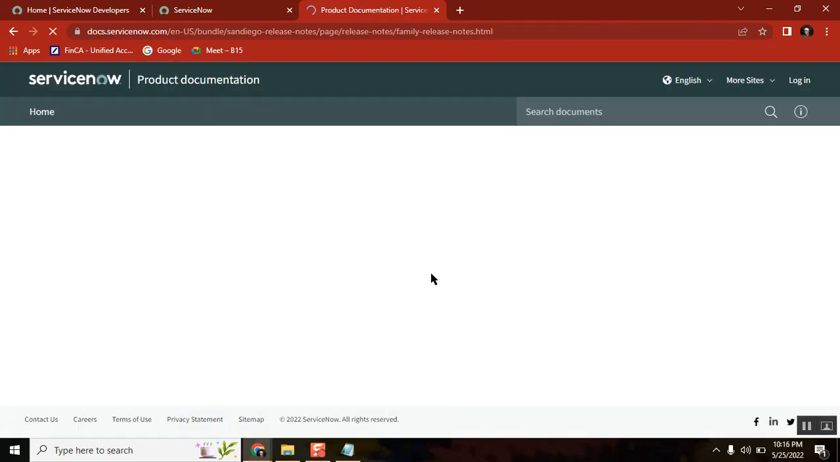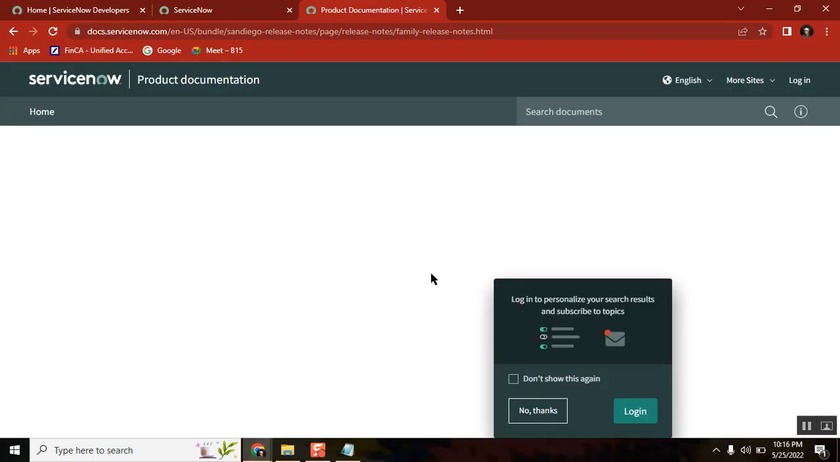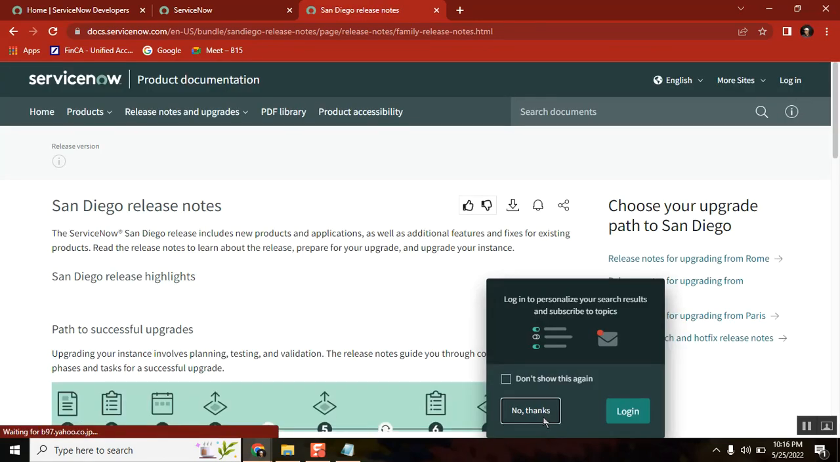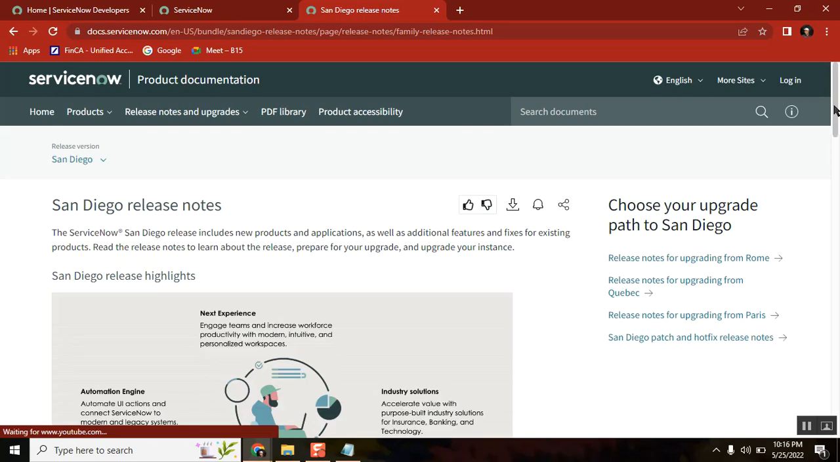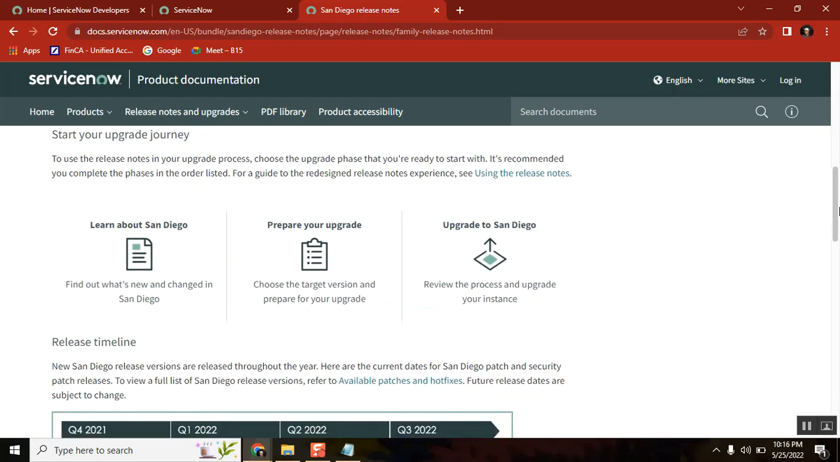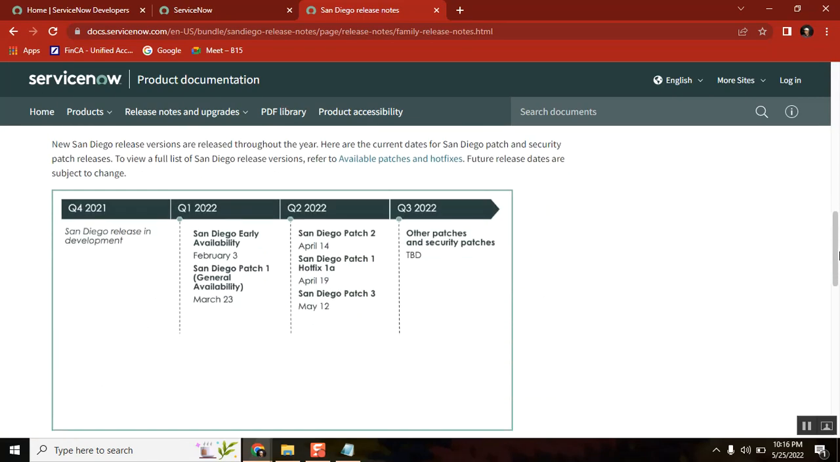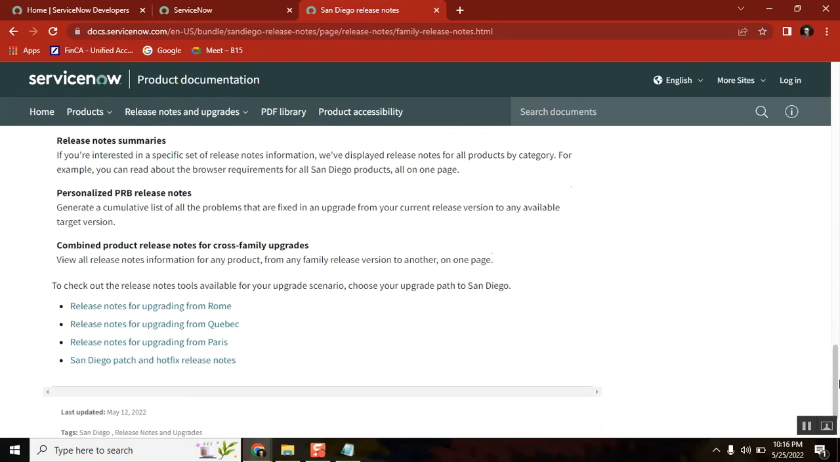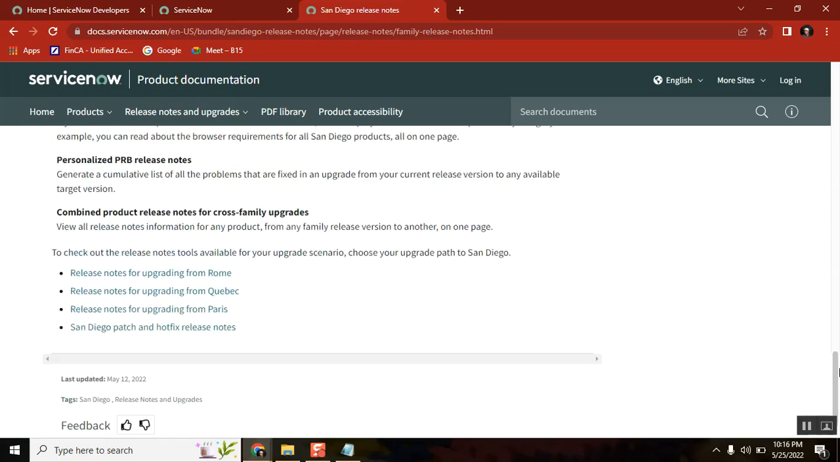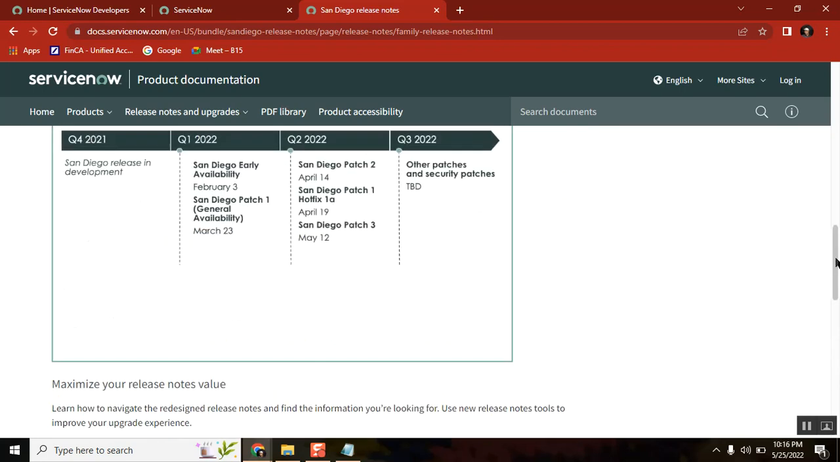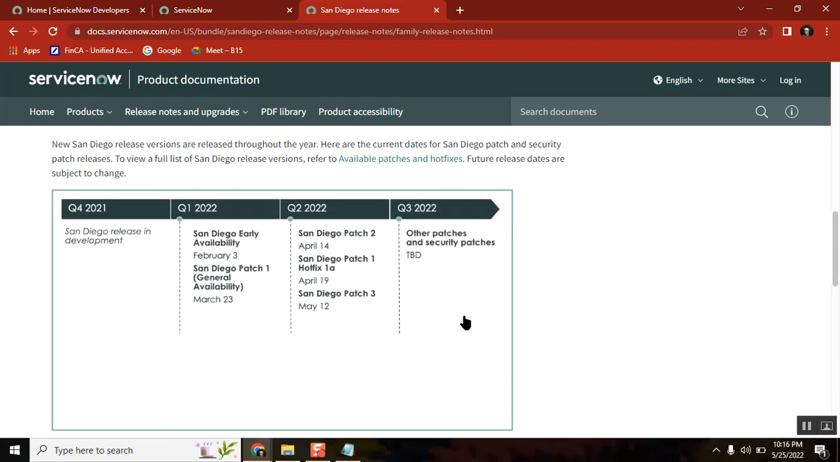Like for the incident application, what are the changes? For glide record, what are the changes? What new enhancements came in the San Diego version? How does it affect you? Is that a subscription? Is that an additional subscription? If you want to go for it, what do you need to take? Everything they will give you. This is the first step, where we need to review and know about the particular version.